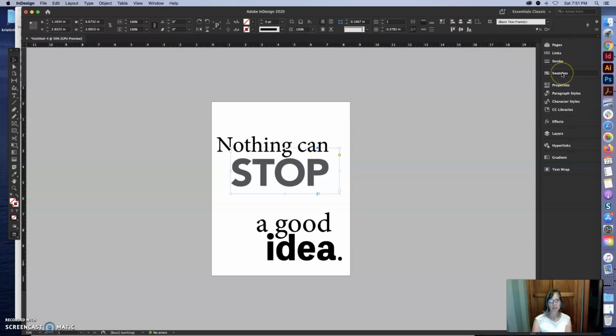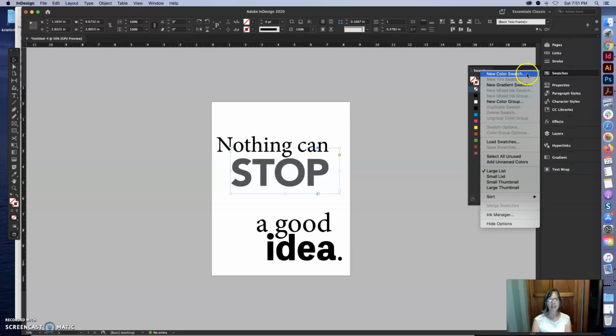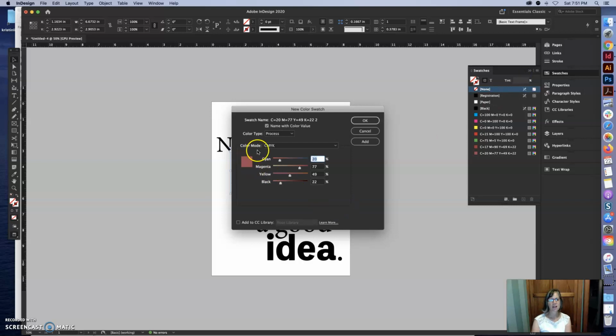So under swatches, when I click this, you can see all these different colors that are here. What we want to do is create a new color. And right in here, this I call the hamburger. It's this row of lines. So I'm going to click that and I'm going to say new color swatch.